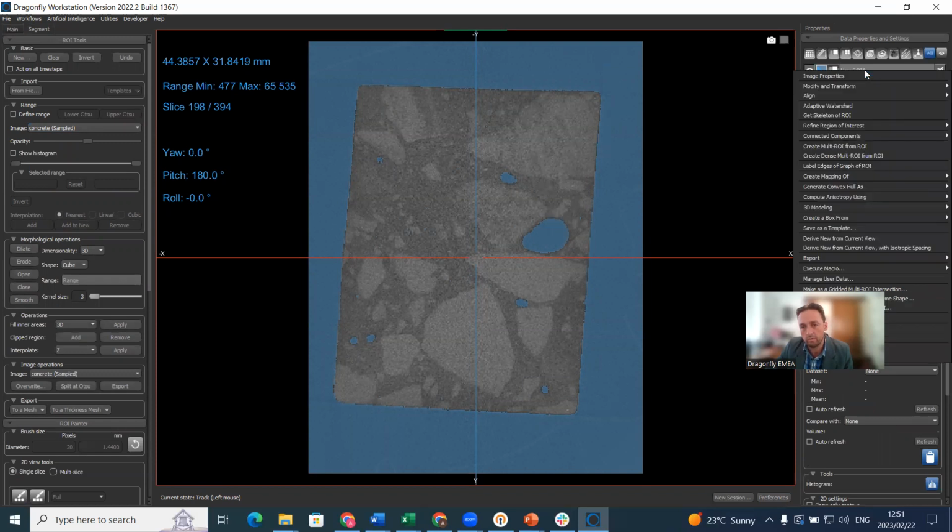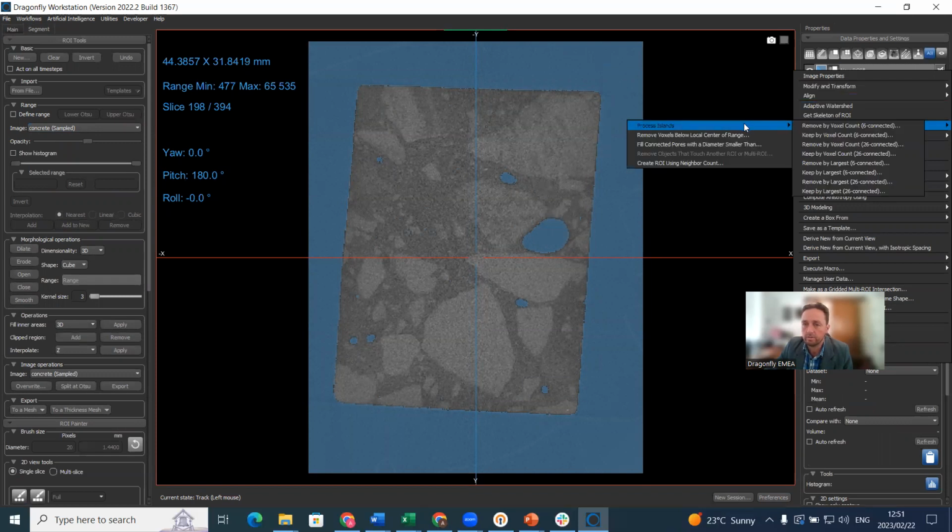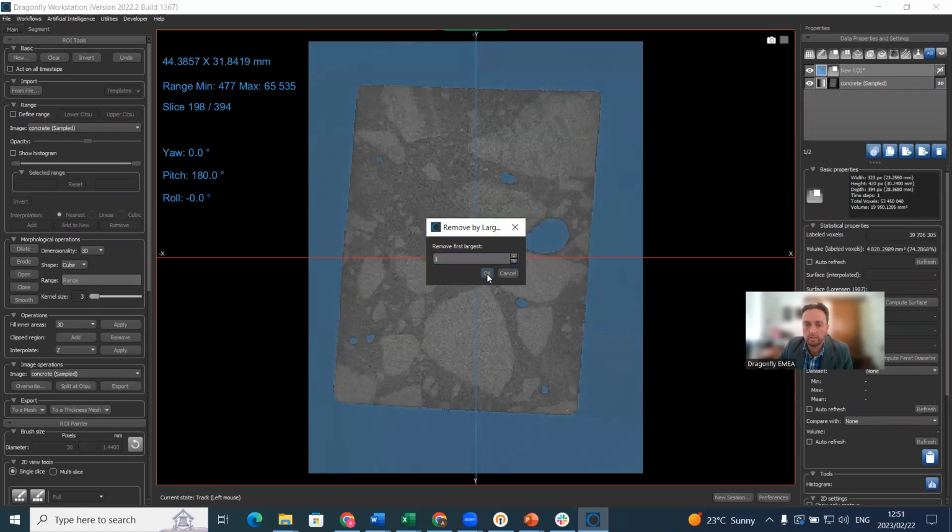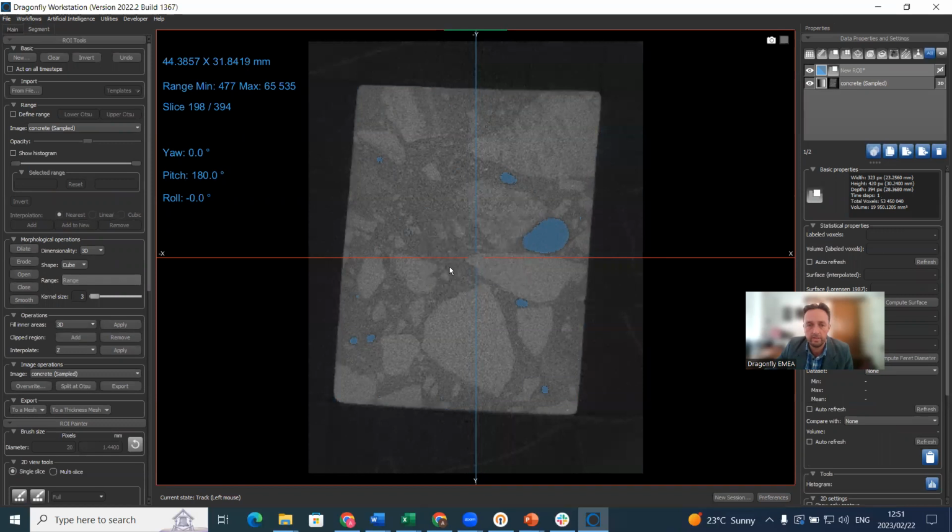So how do we remove outside air? Right click, refine region of interest, process islands, remove by largest. So one largest ROI is removed. Then we have all internal pores. So we can even call this pores ROI.